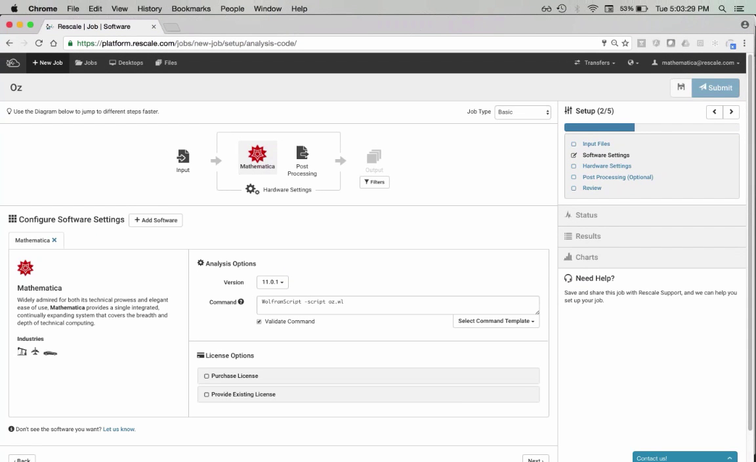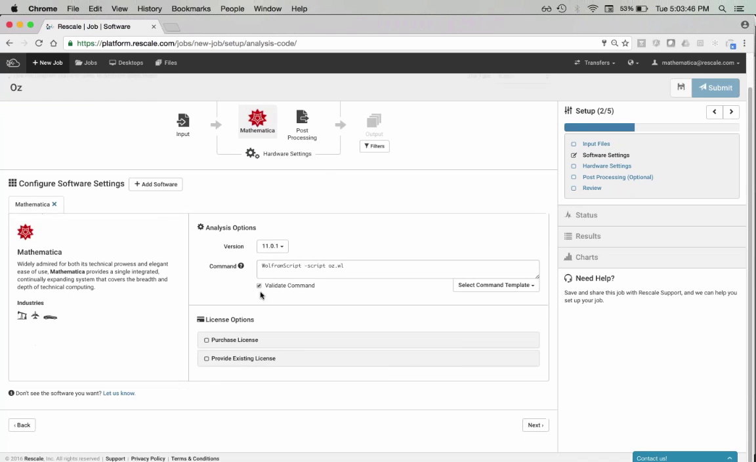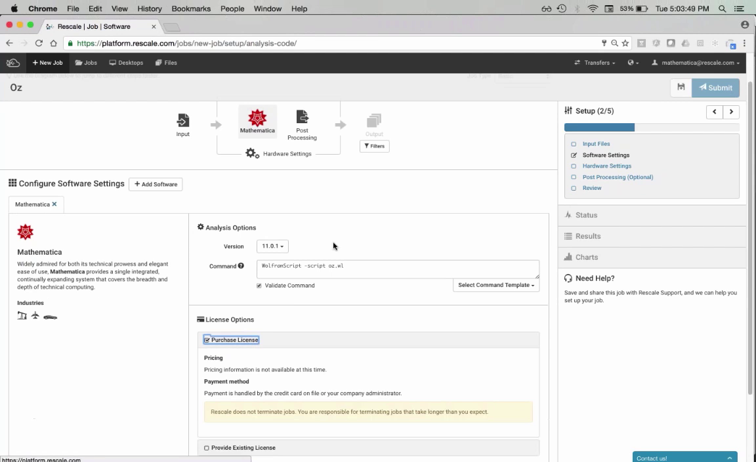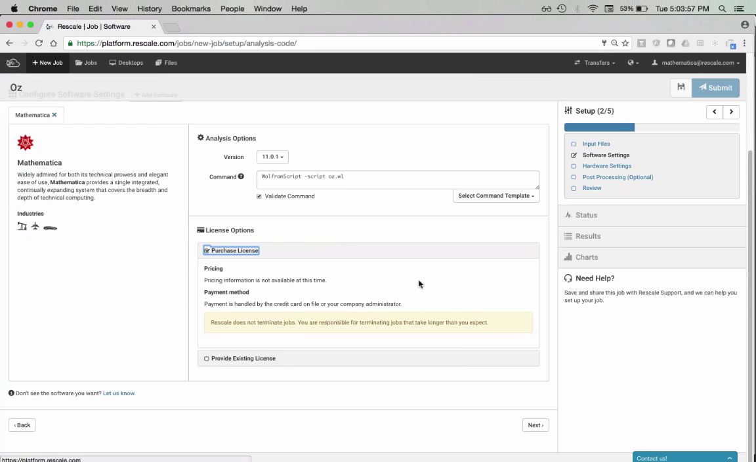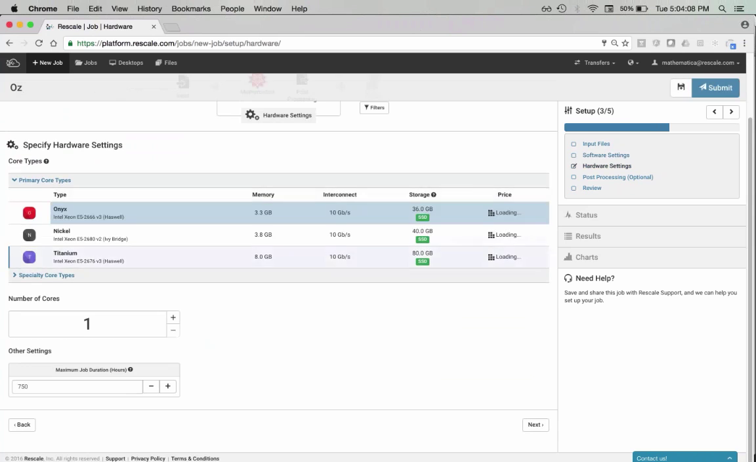So after I specify the command to run this job, I next need to specify the license options for this job to use. With our arrangement with Wolfram, it's really easy to run a job because they provide licenses on demand, and all you have to do is click the purchase license button here, and you are set to run the software. The next step would be to set up your hardware, and you can move to the hardware page by either selecting the next button here at the bottom or selecting hardware here on the right side. So let's go to the hardware page.